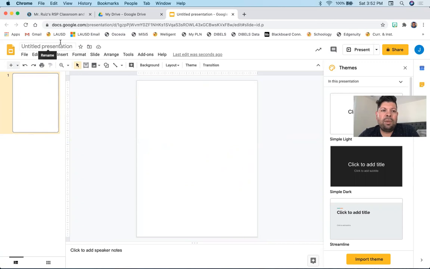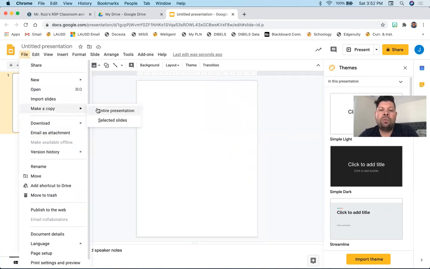Once you're done with it, you give it a title, and once you want to make it shareable to the students, you're going to make a copy because you want to share copies. You don't want to share your masters, you want to share a copy of it.